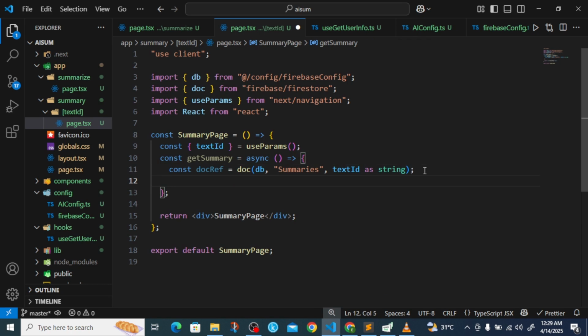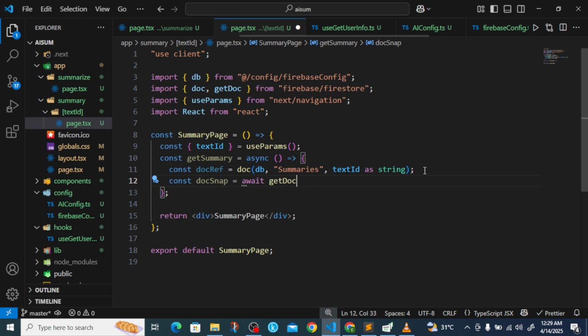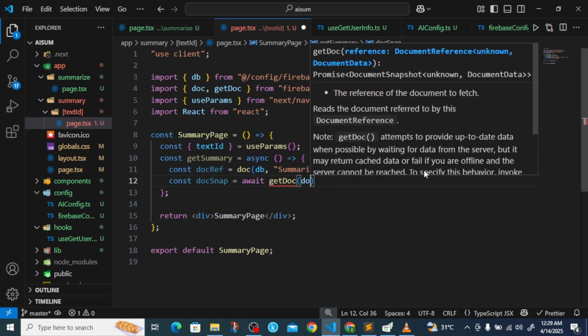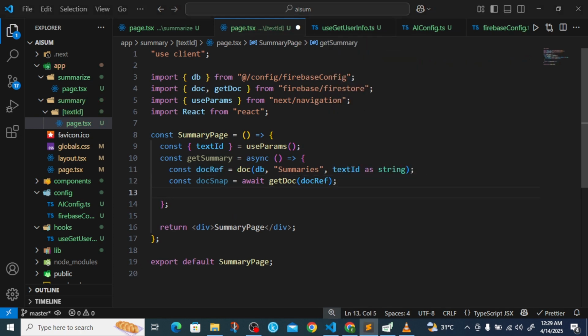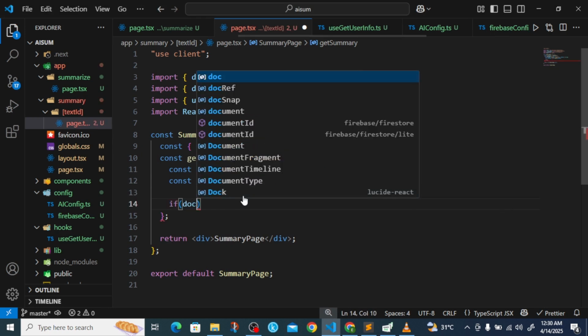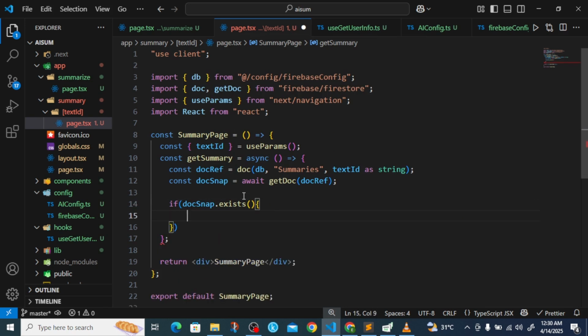Then next, we're going to get our document snapshot based on this document reference. So I'm going to say const docSnap will be equal to what? Await getDoc. We're going to get the document from Firebase Firestore, and then we're going to pass in the document reference, just like that. Now we're just going to say what? If docSnap.exists. So if the document exists, we're just going to do what?